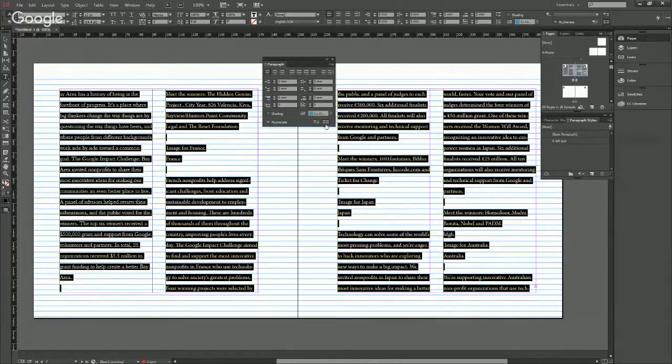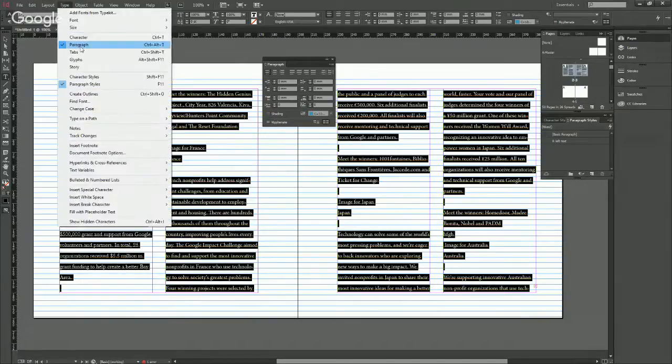Right. Now, see what's happened. Because the leading is too much for one baseline jump, it's done two. So in that case, you would have to reduce the leading. Right. What was the baseline grid? Was it 12.4 or something?